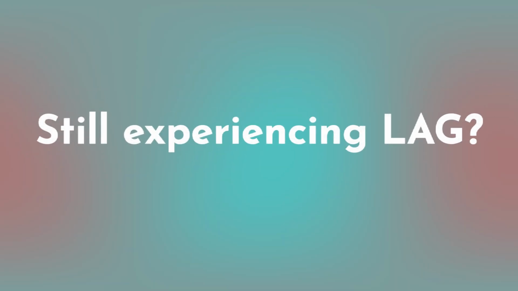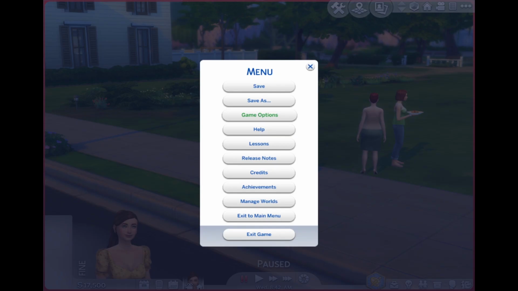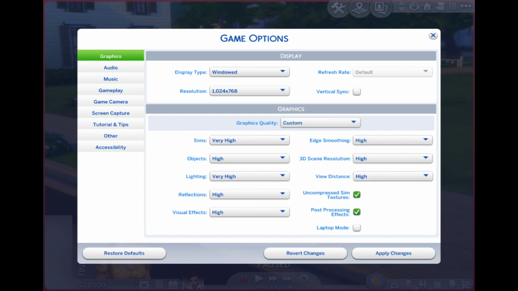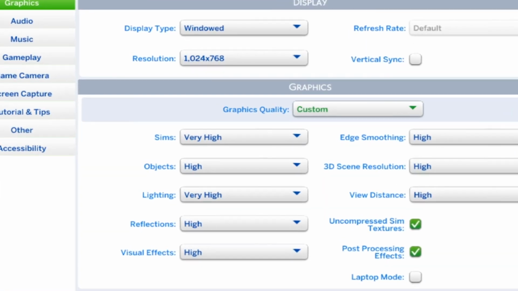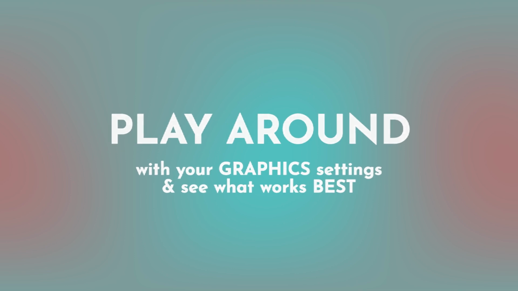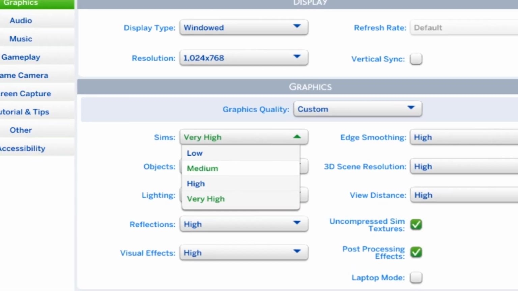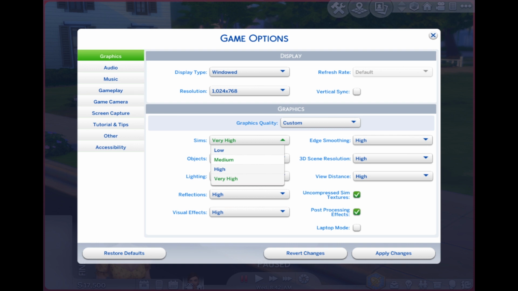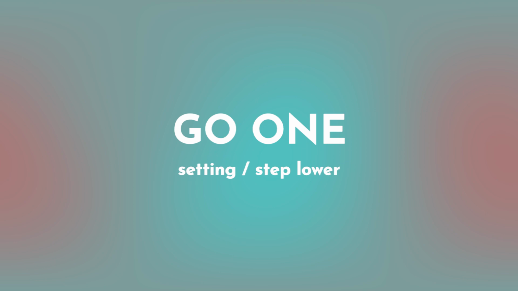So if you're still experiencing lag, you can go to game options. Once again, in terms of graphics, you can go to custom, and then you can basically see what settings are performing best for you, because as I said before, it really depends from one computer to another. So let's just say you have very high sims, you can go one step lower and go for high sims, because you still want to have those high quality faces like sims in your game.